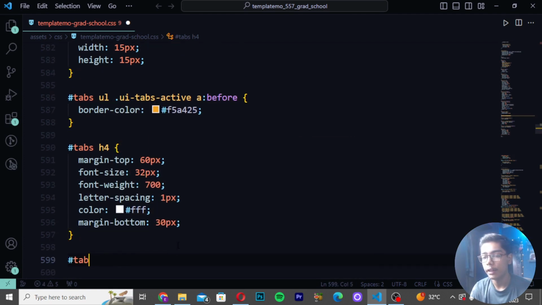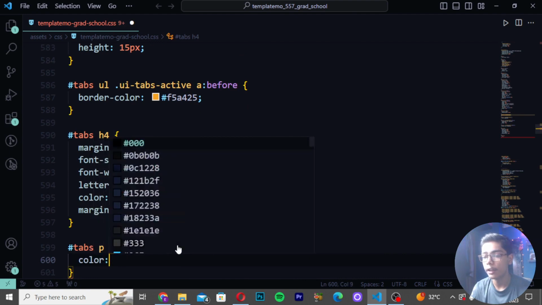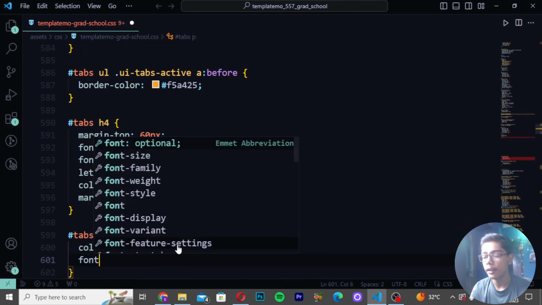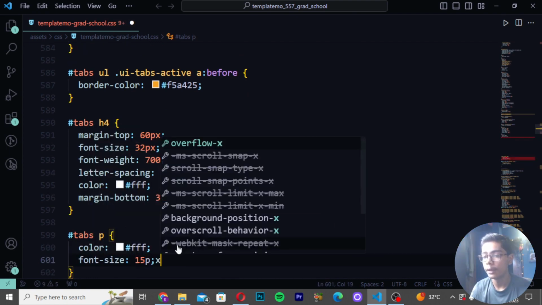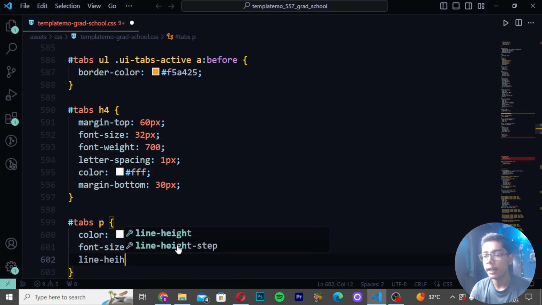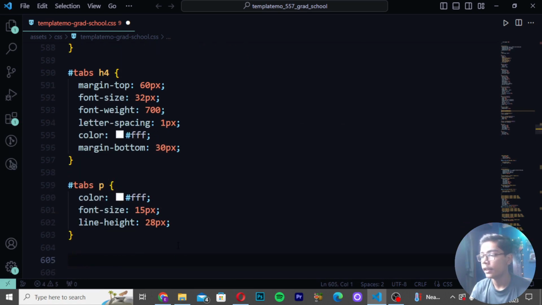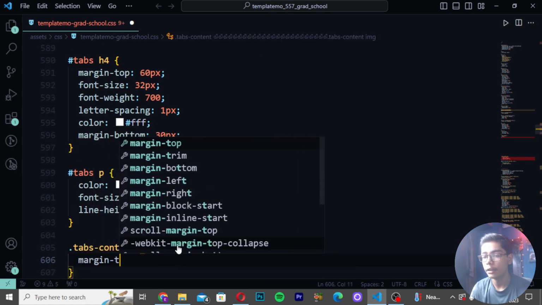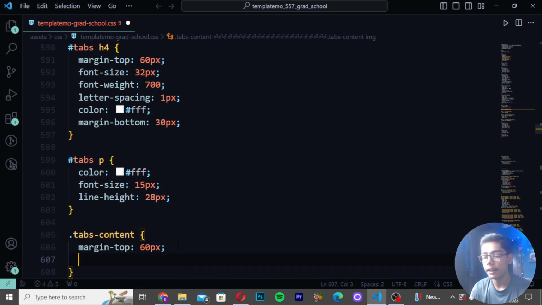Then you have to write your tab p tag, and I will be now writing here color white, and normally font size as 15 pixel. Then create here line height, and in line height I will be writing 28 pixel. Then create tabs content. So here I will be writing that, and then you have to write your margin top 60 pixel, and text align should be left.